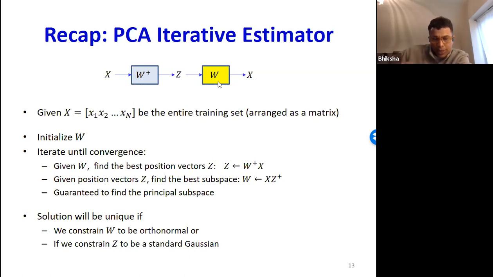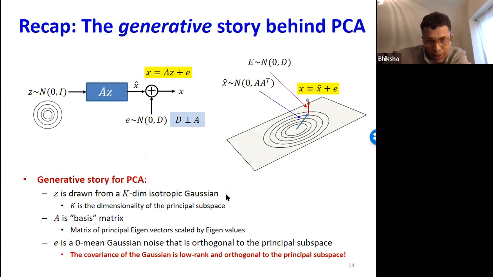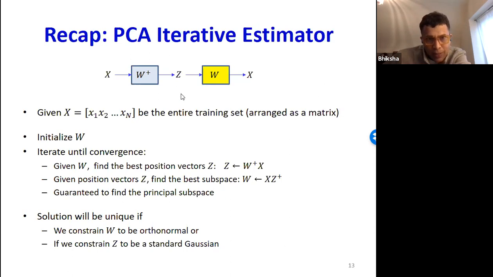There is one caveat: rotating or stretching the plane doesn't really change the solution, the total error, because the error itself remains the same. And so to get a unique solution, we saw there were two options. You can constrain W to be orthonormal, or you can constrain the position on the plane to be a standard Gaussian, which is to say, uncorrelated Gaussian distribution with unit variance. And so the outcome of that was that we figured that this looks like an autoencoder. This is really just an autoencoder with linear activations.